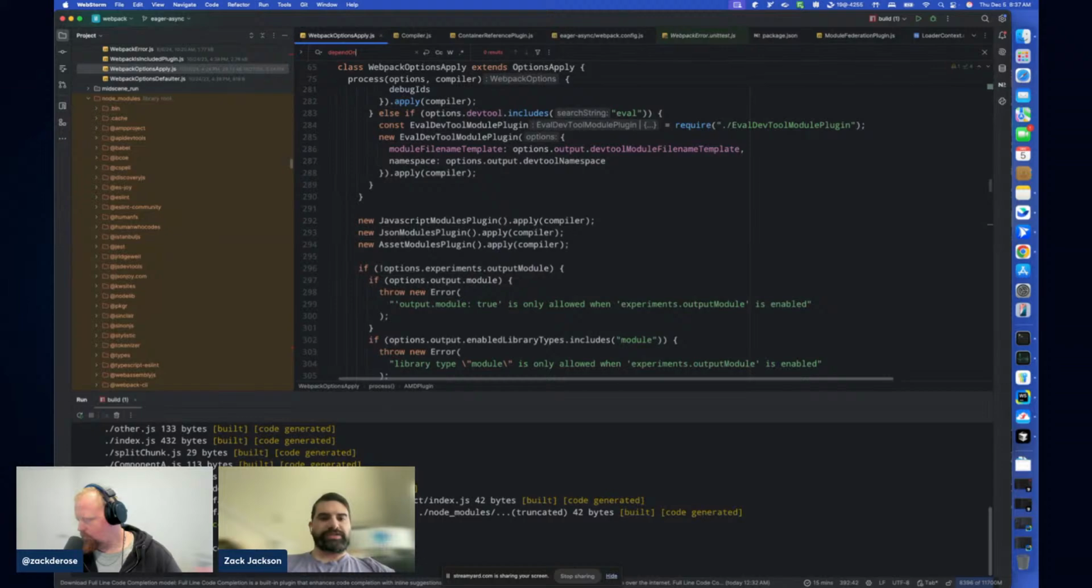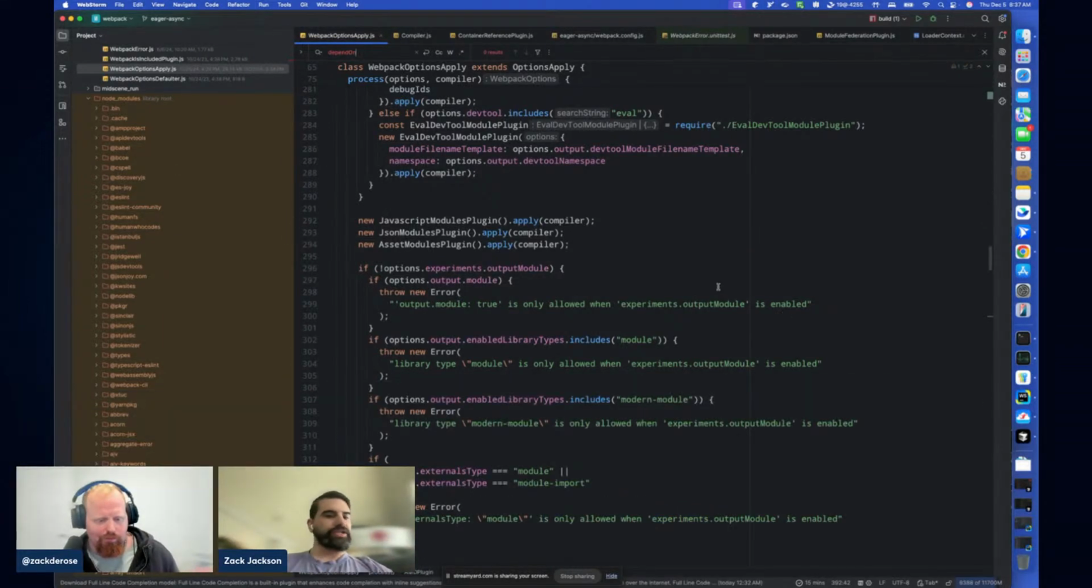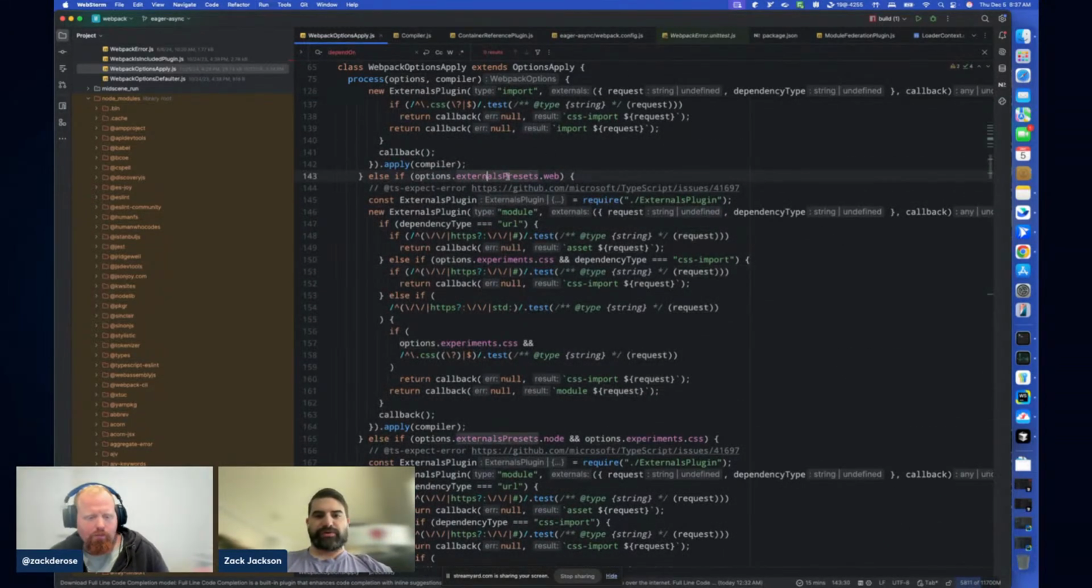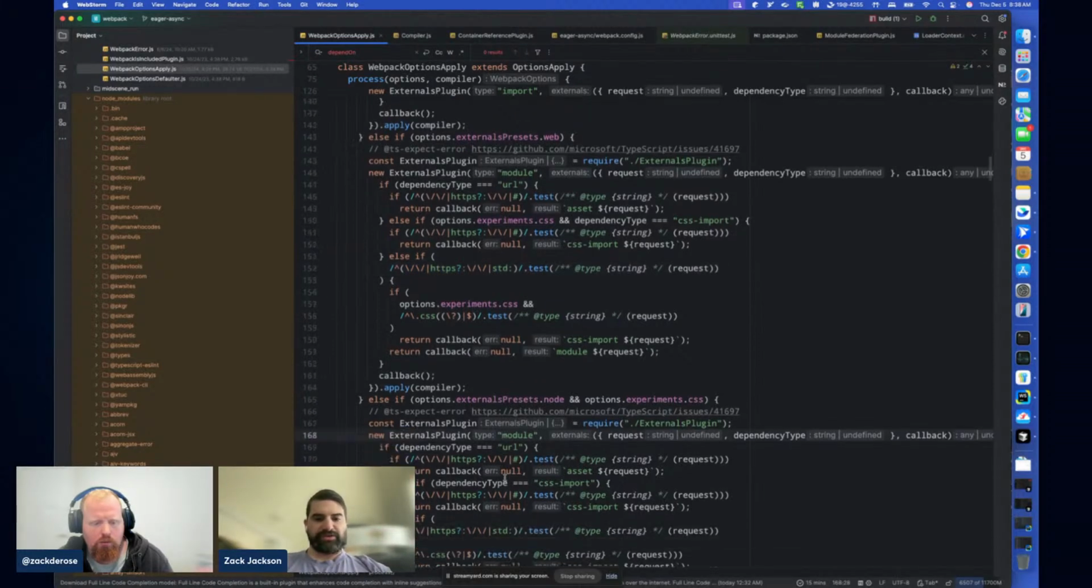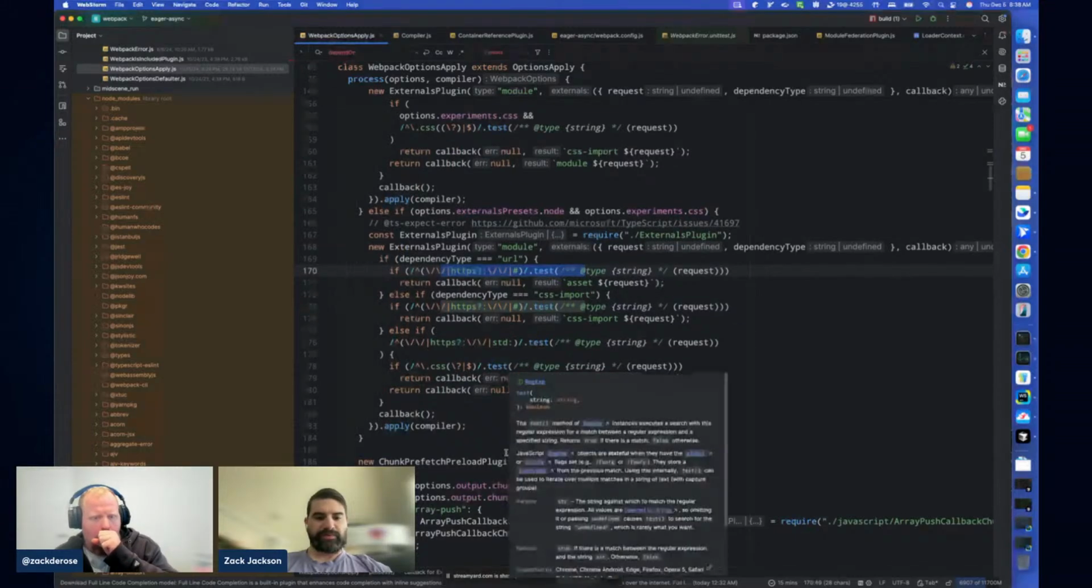Basically, what this does is it says when you give a user a config, this is what your config actually means. So you can see, if we say, for example, they have externals preset to web, boom, externals plugin kicks in, dependency type URL. If it starts with HTTP or HTTPS or standard, then those are all externals plugin. And if it's externals with modules and it has a URL, then it's an ESM HTTP import.